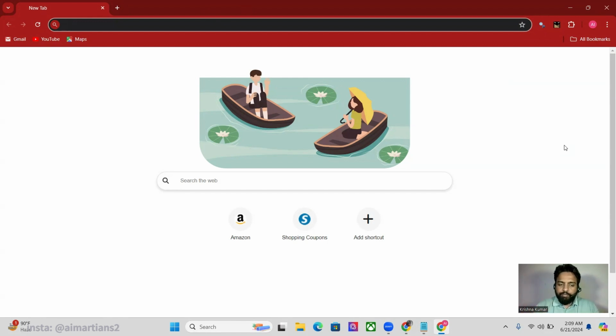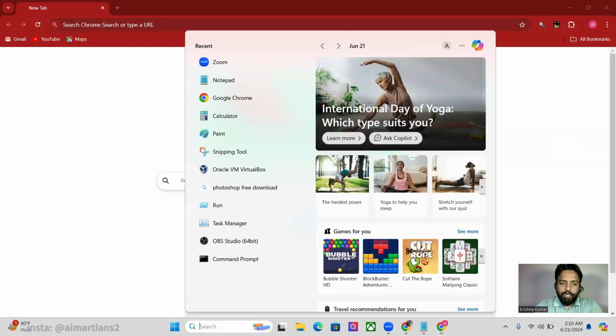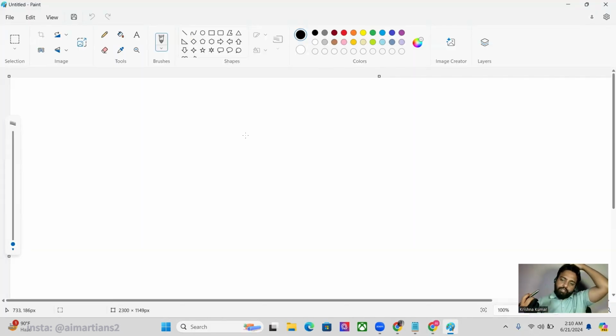Something must have happened in the market. That's why Google thought to introduce such a portal where we can get free access to GPUs and TPUs, right? So I'm going to talk about that scenario, and then we will come back to Google Colab. Google Colab has many functionalities, many features, which I will tell you one by one. So let's go to Paint first, and we will understand why Google Colab is required.